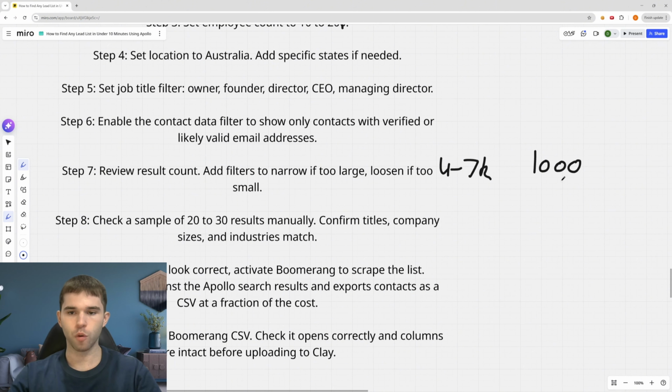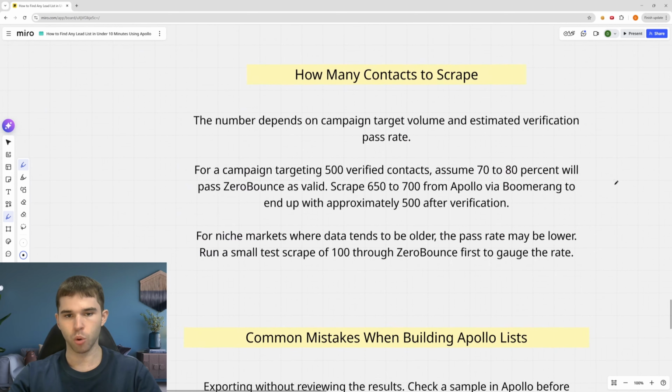So try and go for a pool of at least 10 to 20,000, and that way you can then begin to filter and define your ICP in Clay more closely.